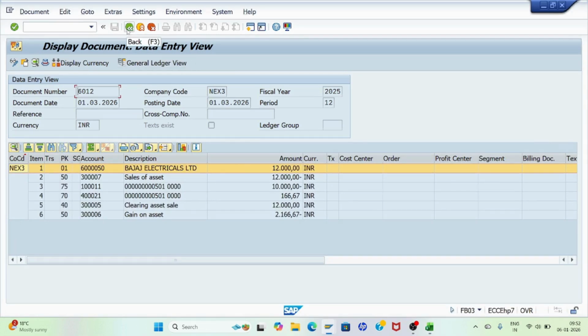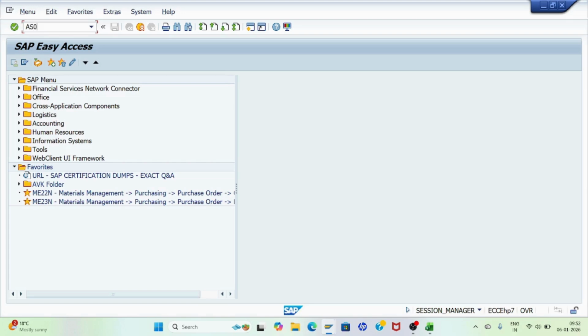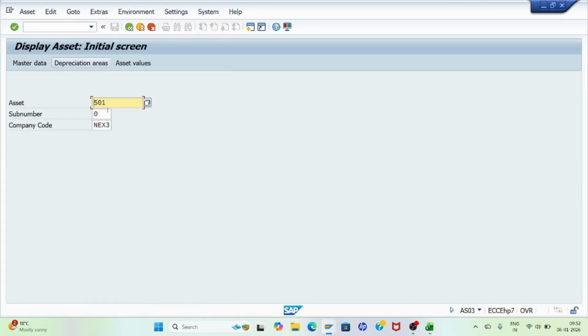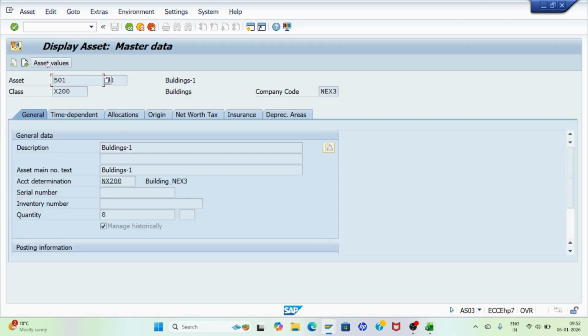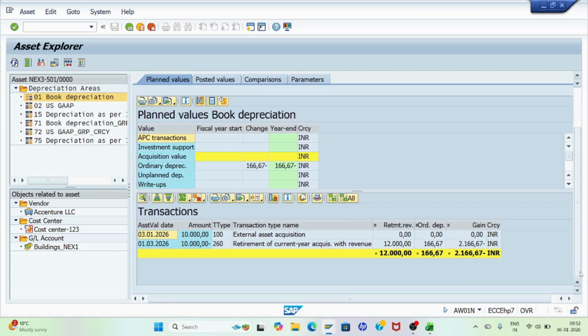And the final step, let's go to the same asset. Go to the display mode of the asset, AS03 transaction code, and give the asset master and the company code. Just press enter and click on asset values. This particular asset is already retired. Observe the retirement of this asset. So 10,000 value of the asset, depreciation 166.67, and gain on asset 2,166.67, and 12,000 rupees is the sale of this asset.